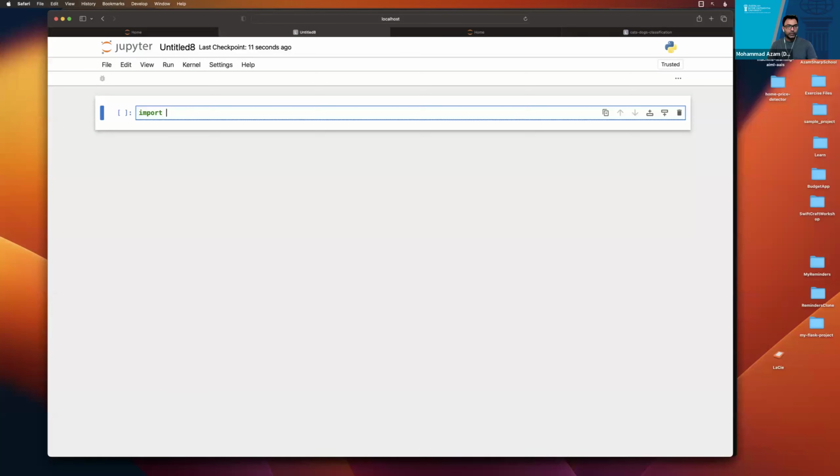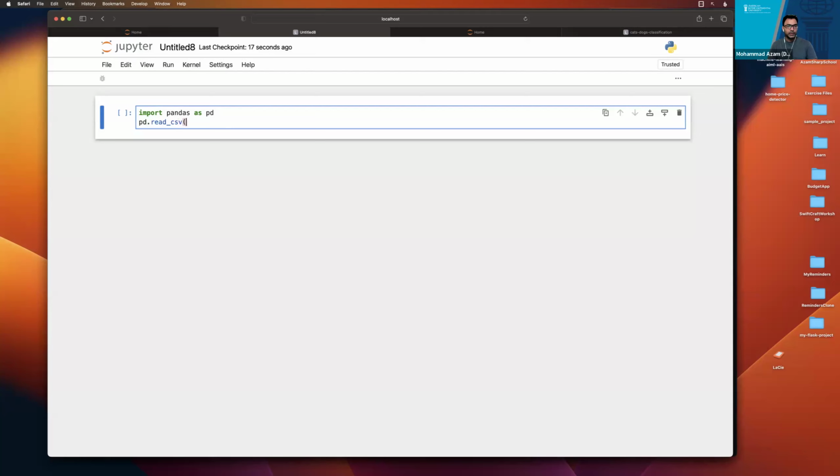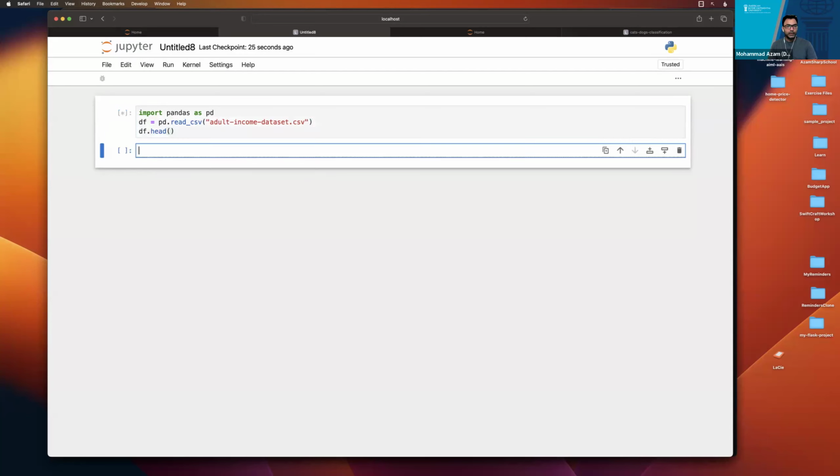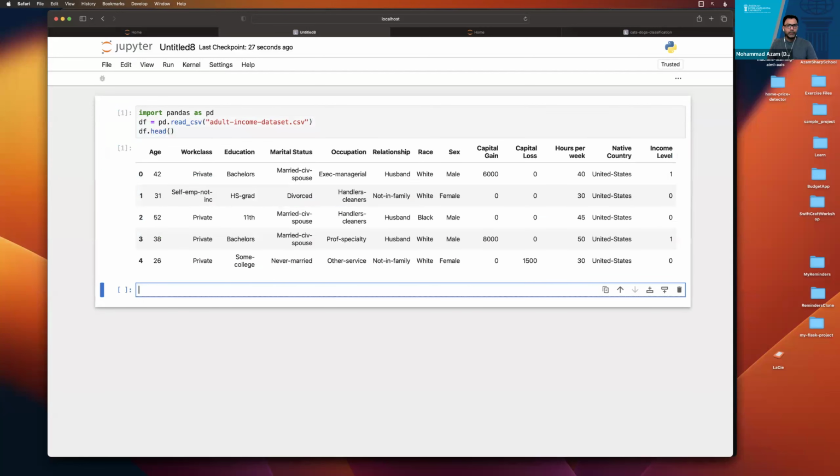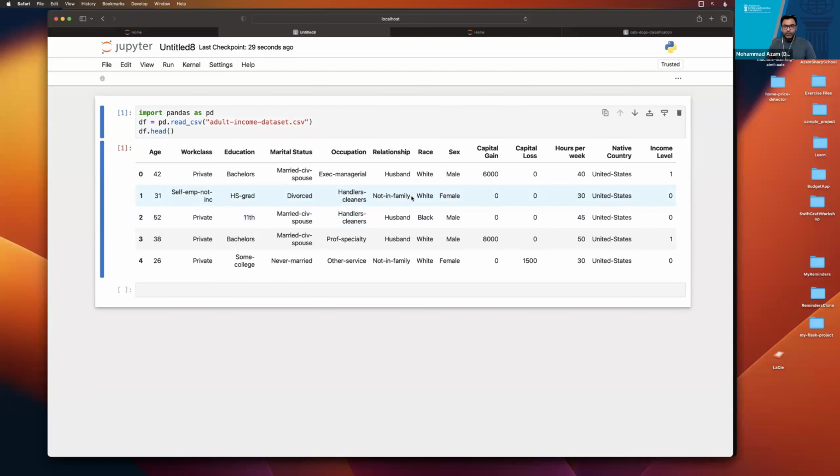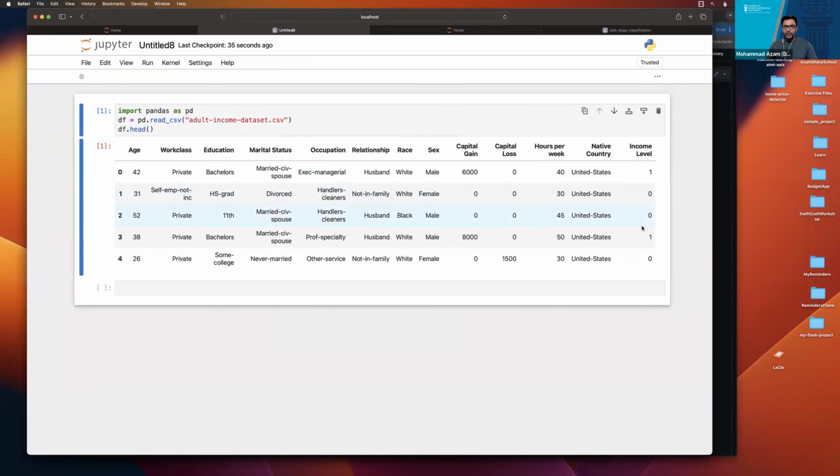Import pandas as pd, pd.read_csv adult income data set. Okay, it's appearing as a data frame, and data frame.head. There we go. Okay. You can see it's a pretty big data set. And I think this income level is the one column that we're trying to predict, which means whether the person's income is over $50,000 or not.